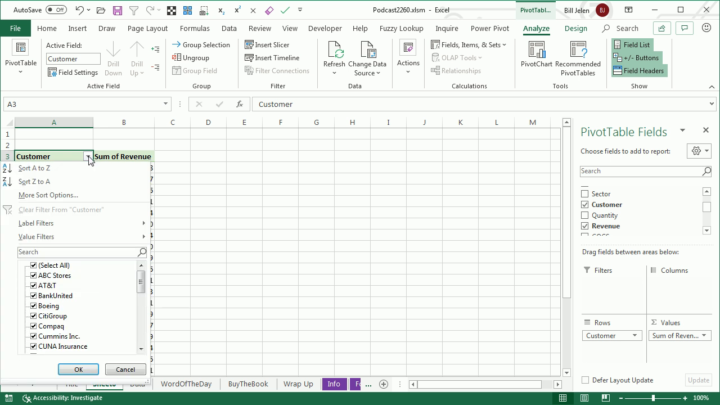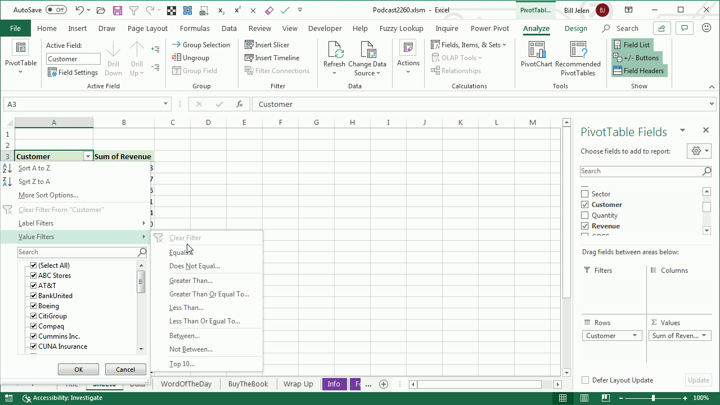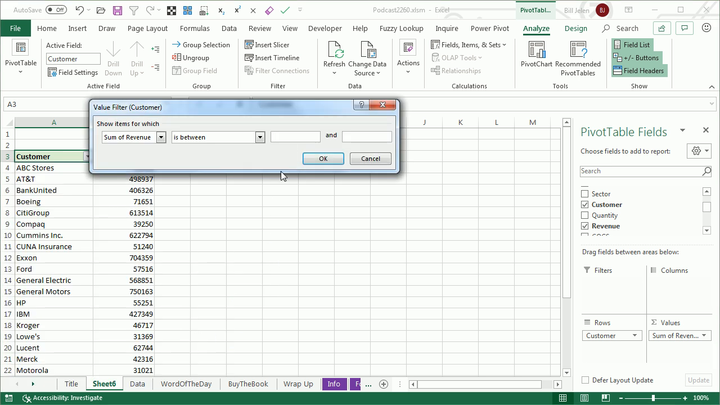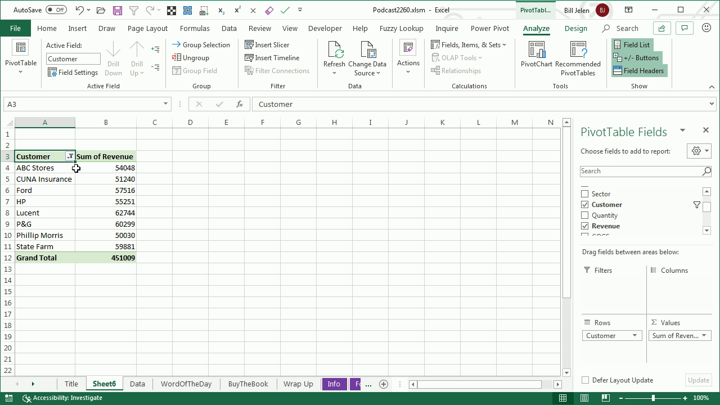So I'm going to open this drop-down here, value filters, and between. So we're going to ask for all the customers between $50,000 and $70,000, like that. Click OK, and we get just those customers. Really cool way to go.